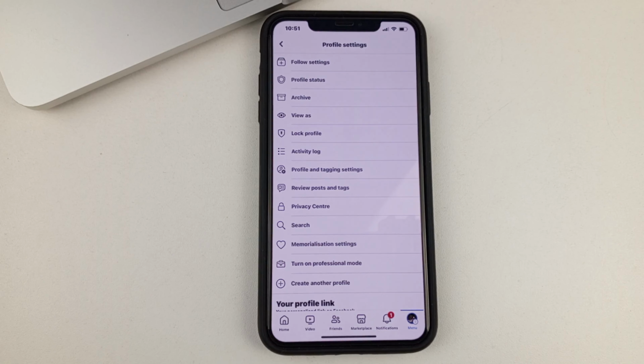This is an easy way to hide mentions from you on other people's posts or hide photos, posts, and videos of yours on Facebook from prying eyes.